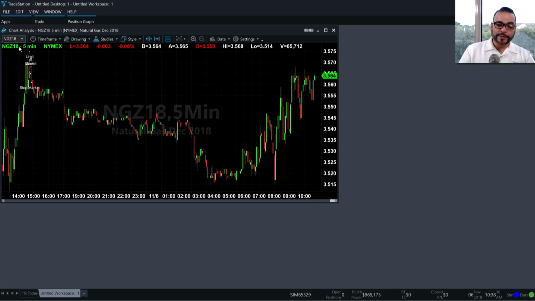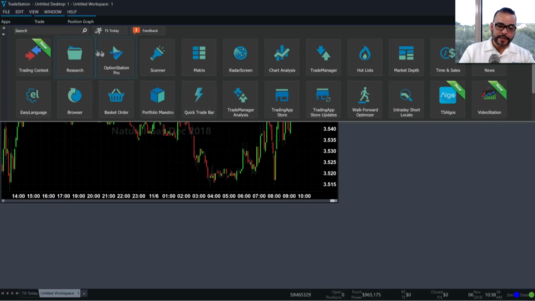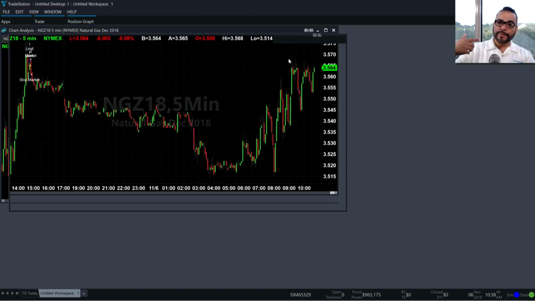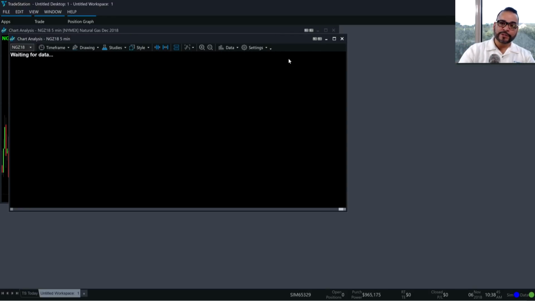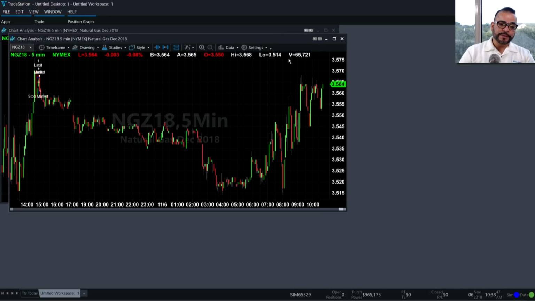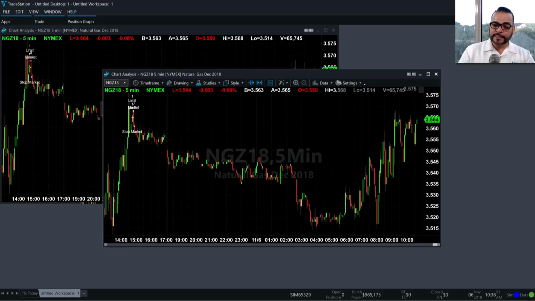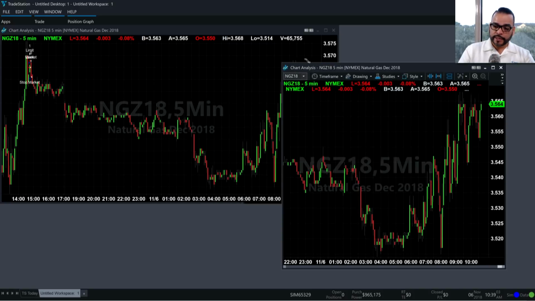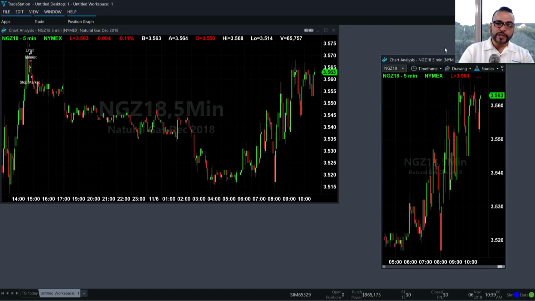If I need a second chart, I just go to the apps again, and I click on chart analysis a second time. Every time that you need a chart, it doesn't matter how many chart analysis windows you need, just go to the apps, click on chart analysis, and that'll open up a window for you. These are chart windows that can be dragged by clicking on the title bar, and you can position them in any location inside this workspace. I can also click on any of the corners, and I can resize this chart to be any shape and form that I want inside of this workspace as well.